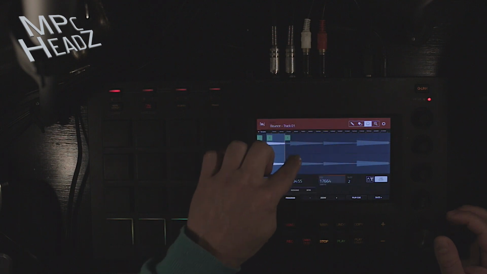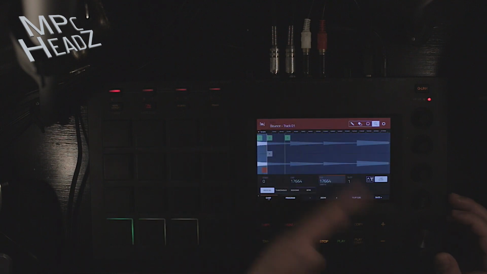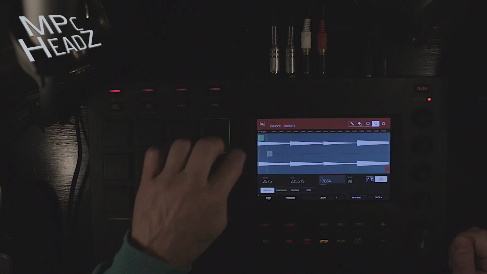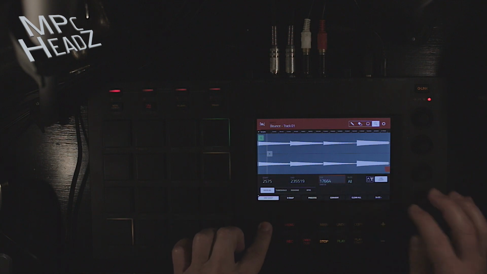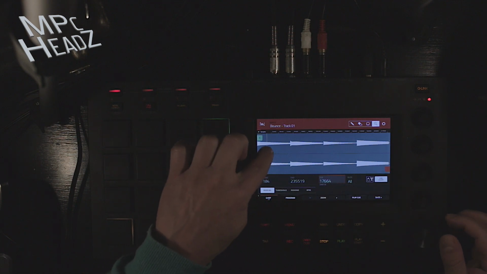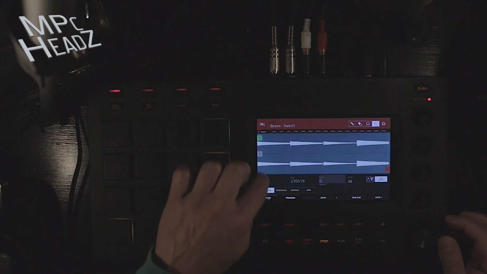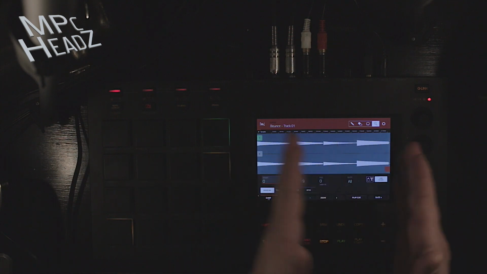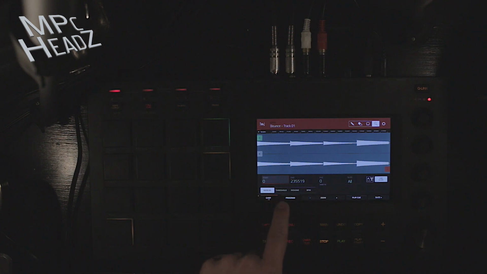That is for you to listen. Now we have 3 slices. We don't want that, so let's shift clear. Done. Now let's slice this into 4 regions. We have manual, which is this one.